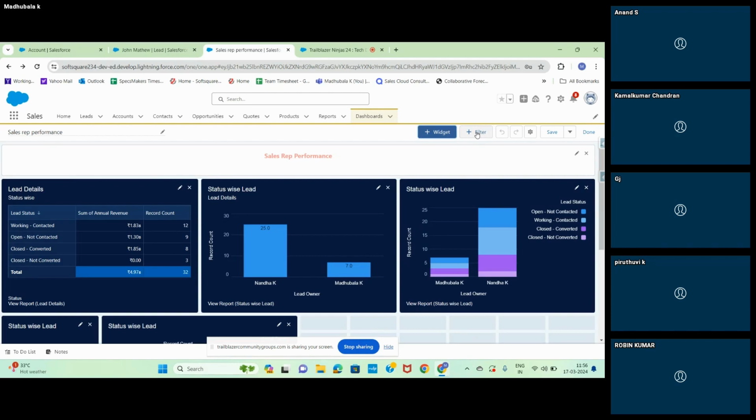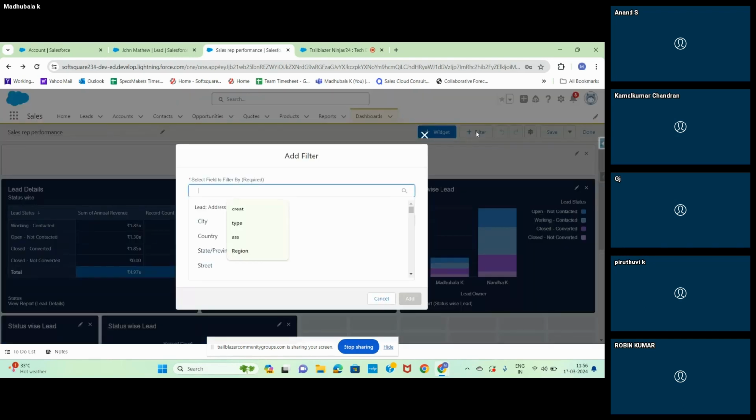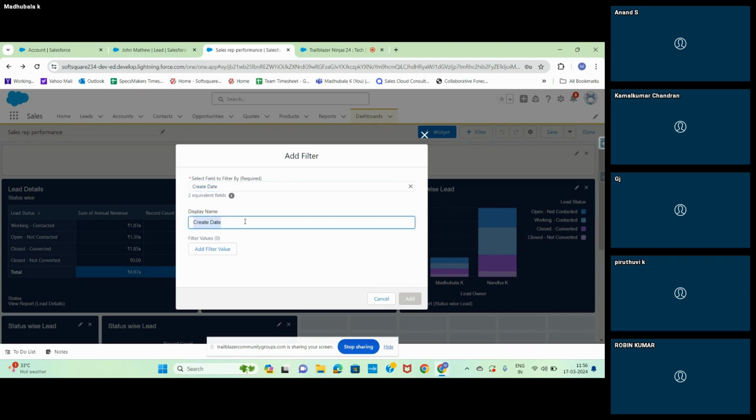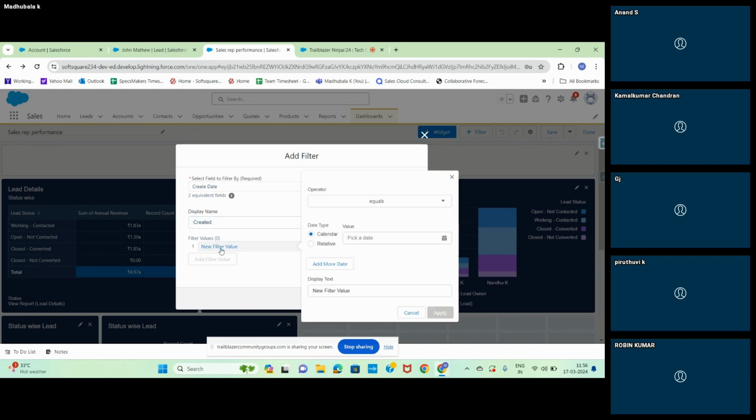For that I'm going to add one filter to the dashboard. To add a filter, you can click the filter. Here you can select the field which you want to filter. I'm going to add created date. You can change the filter name here.